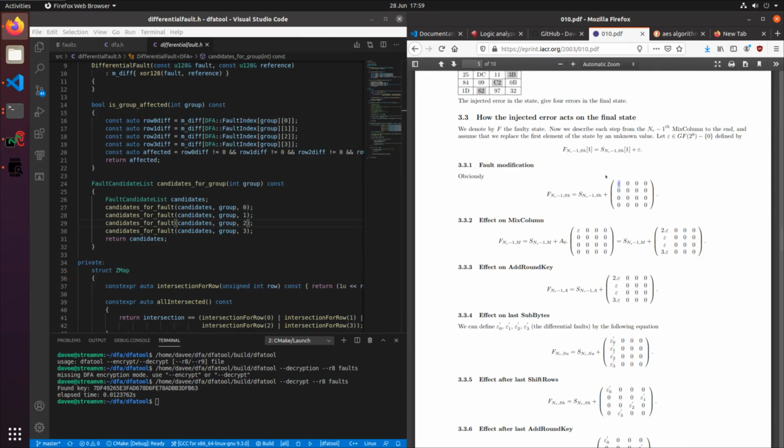Sorry, can you quickly hover over candidates for fault so I can see the name of the parameters? Yep, fault row. I was about to explain this. You can see here, this is in row 0. As it goes through, the mix column affects everything in the column. So what happens if you have a fault here? You'll see that it'll still have the same result here. These values change, but the only thing that changes is these constants.